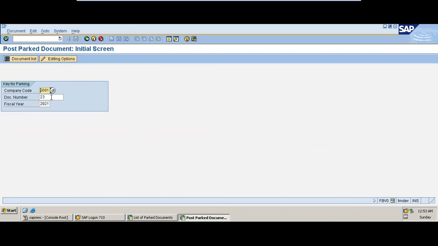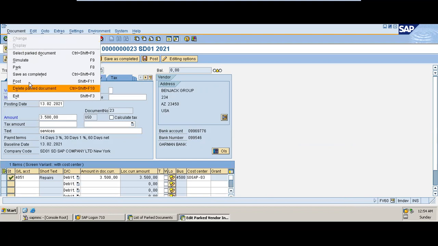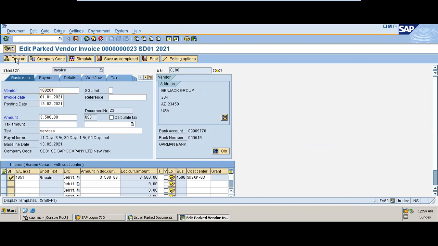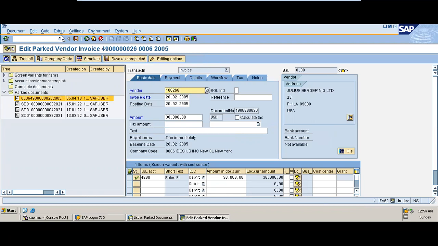you can get a particular document list. You go to extras. Okay, I think this is where this is. Okay, just a second. Go to the folder. You can select a particular packed document by double clicking. And of course, you have the option of posting that particular document.